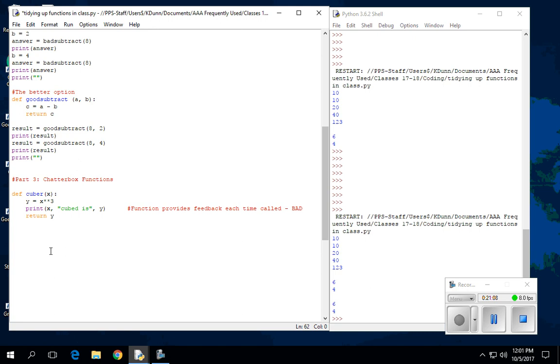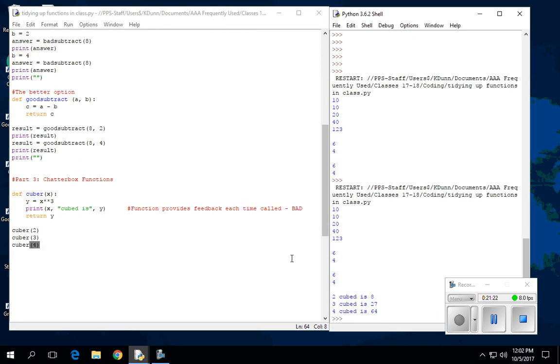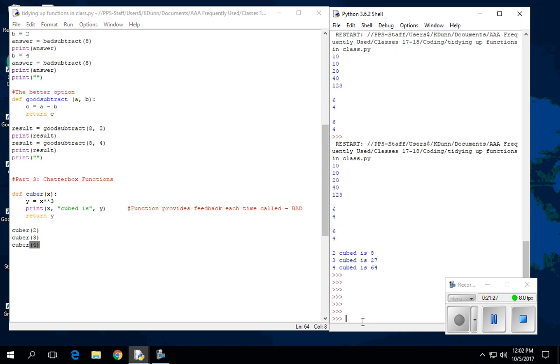All right, so now I can just do something like this. I can just start calling this function. What's 2 cubed? So I'm going to write cuber 2, cuber 3, cuber 4. All right, so I can do that. Run that, and look what prints out. There it is. 2 cubed is 8, 3 cubed is 27, 4 cubed is 64.